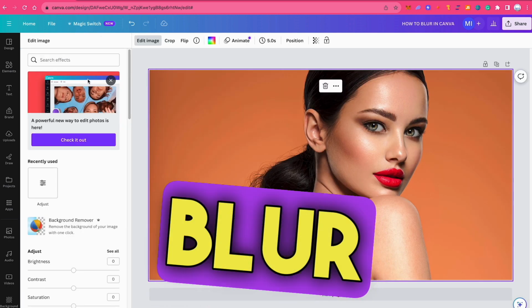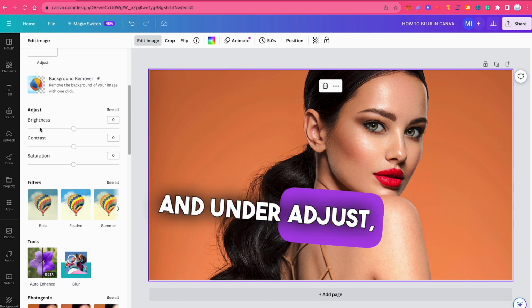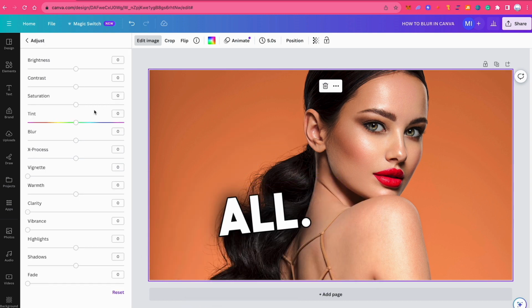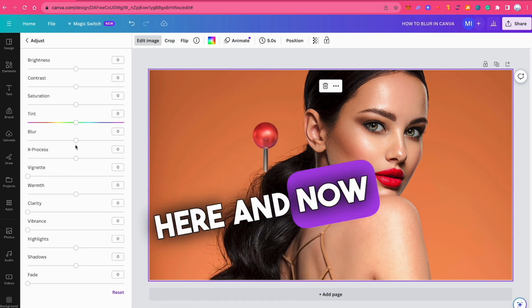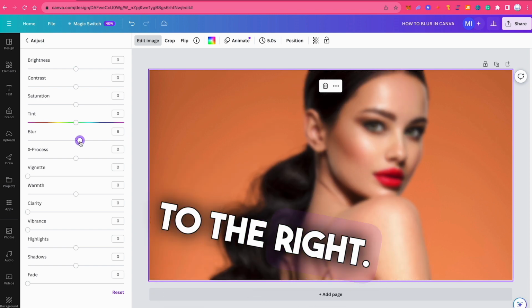Once in there, to blur an image, all you need to do is to scroll down a little bit and under Adjust click here on See All. And you will then see the blur slider here, and now to apply a blur to your image, simply move the blur slider to the right.